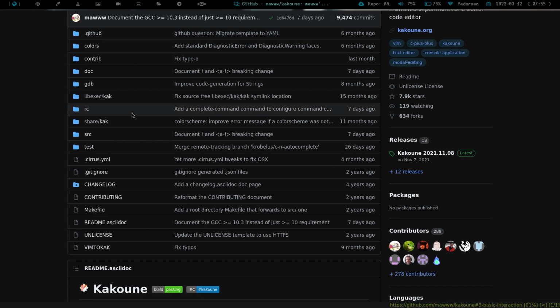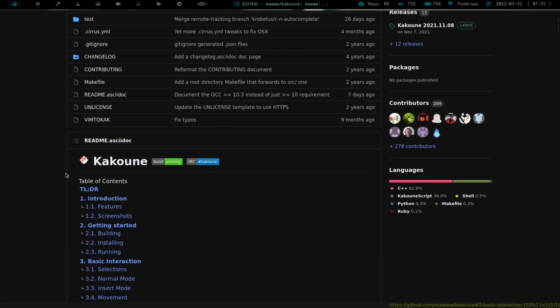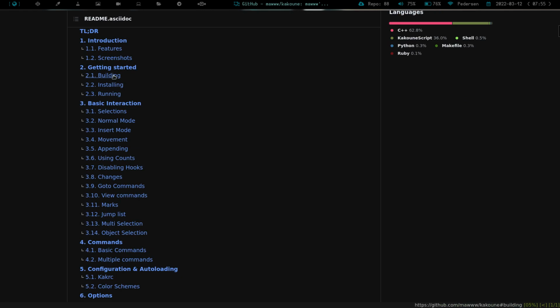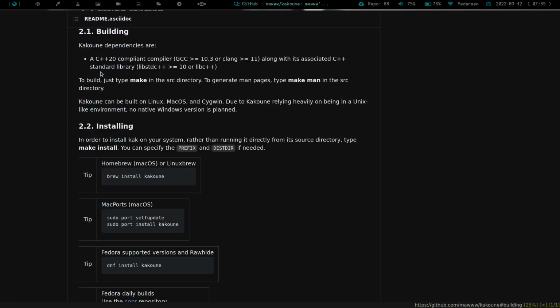And it's got some decent documentation. I wouldn't call it great by any means. You've got your source right here. Down here you have a nice little table of contents that gives you the introduction, features, some screenshots, how to build, install, and run it. If we go up here to build, it'll show you what dependencies you need before you build it.